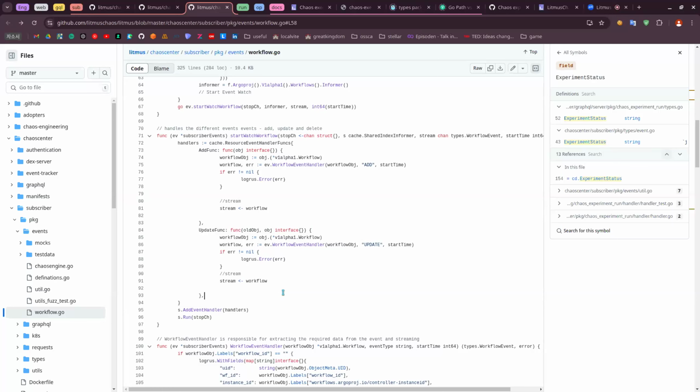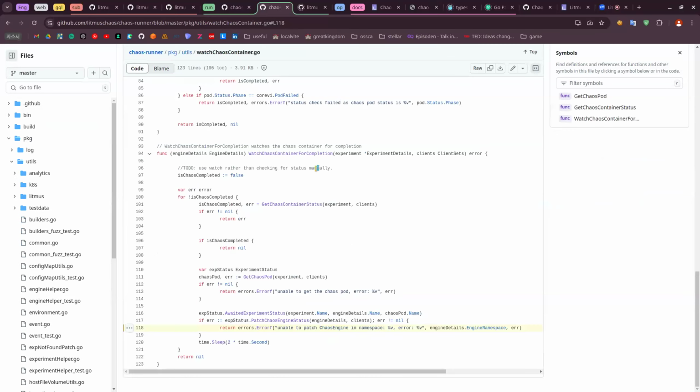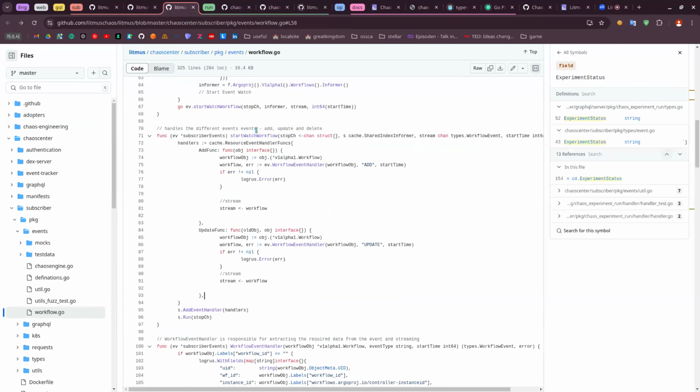The subscriber is not changing anything, right? So what changes the engines and results is actually the runner, right? Yeah. So I found some code right here. When the runner patches the chaos engine, this one should be called. Is that right? Start watch chaos. Yeah.